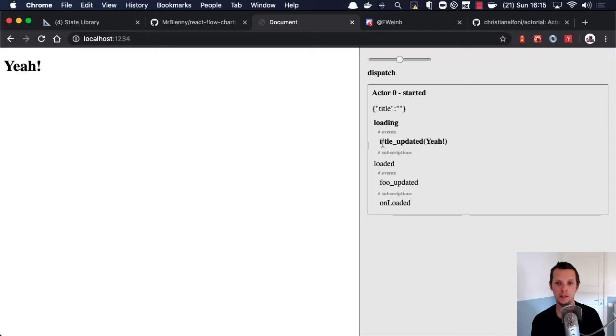Then there was a dispatch, title updated, and the payload was yeah. And then we can see that it was loaded, and we can also see that the data of the actor has updated to yeah. And then we can see that foo updated was called, and we even know that it's from this side effect, because it's from an event. We know that the calling of foo updated is related to the unloaded side effect, and it passes the payload bar too, and then now the actor has a new piece of state.